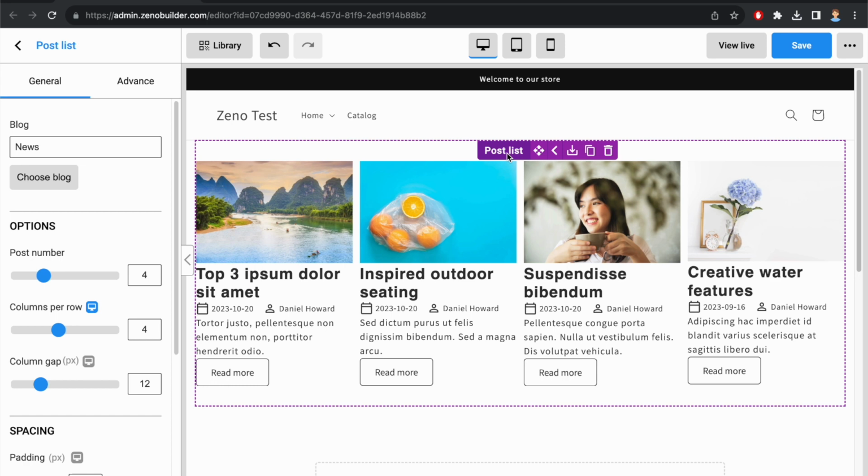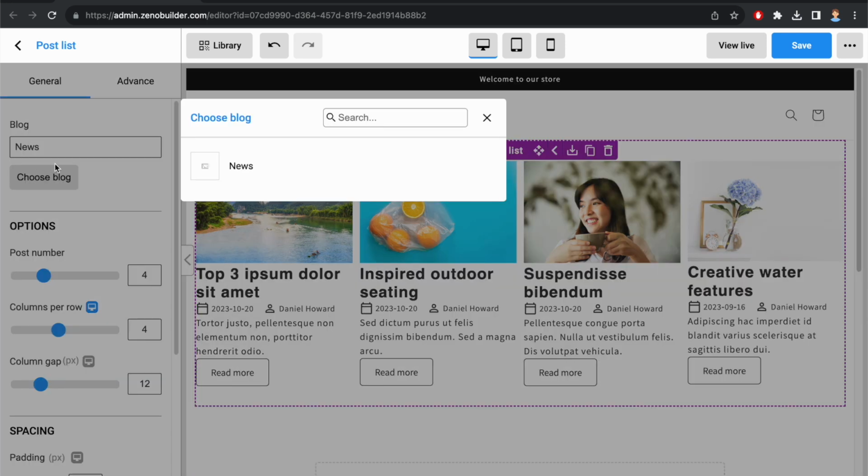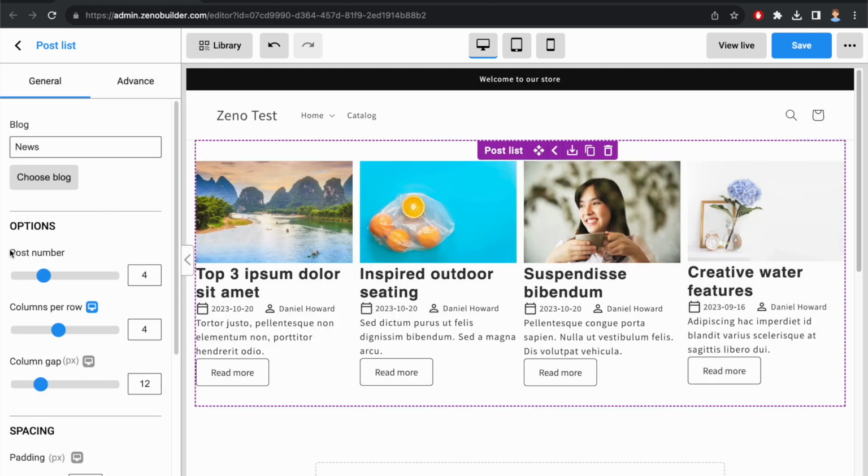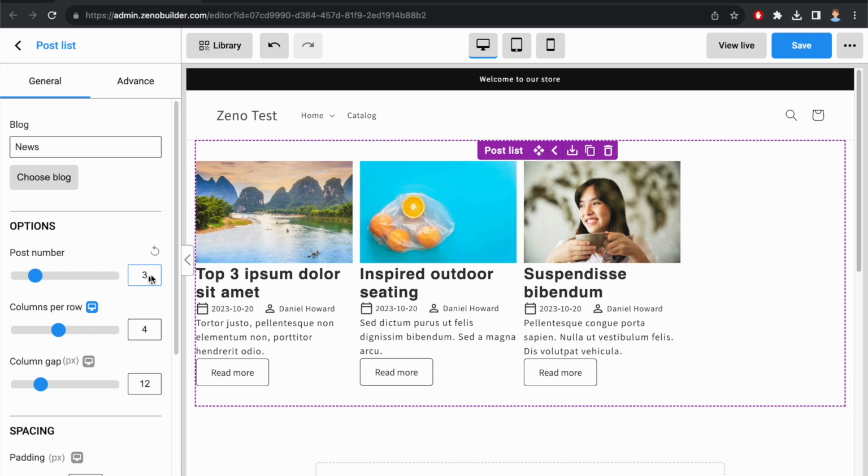Let's walk through the options of the post list element. First we have blog option that we can select the blog to show. Then we have post number, so we can select how many blog posts to show. We can change, for example, to 3 blog posts, and you see only 3 blog posts are showing.